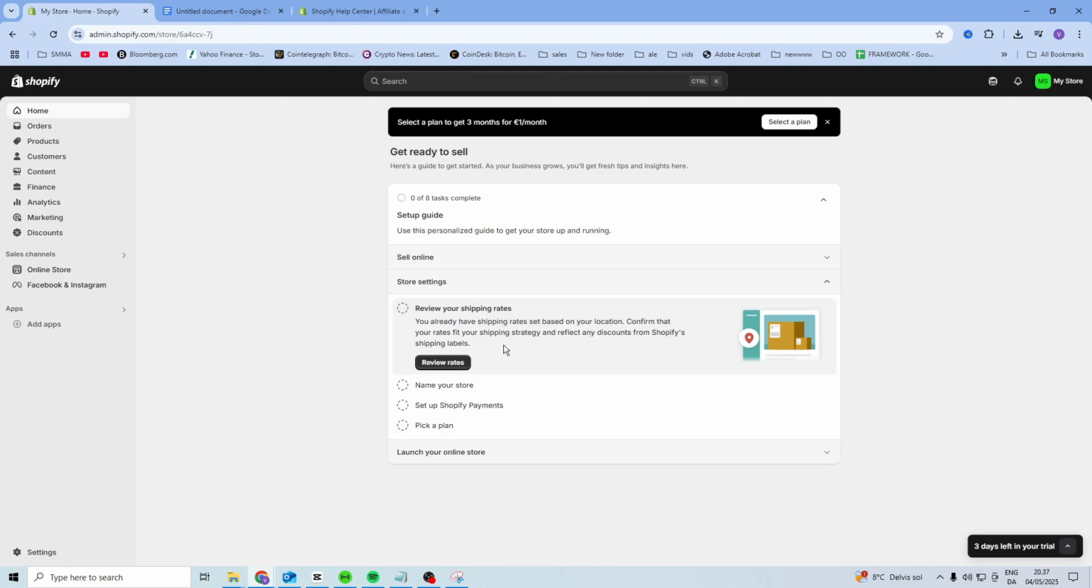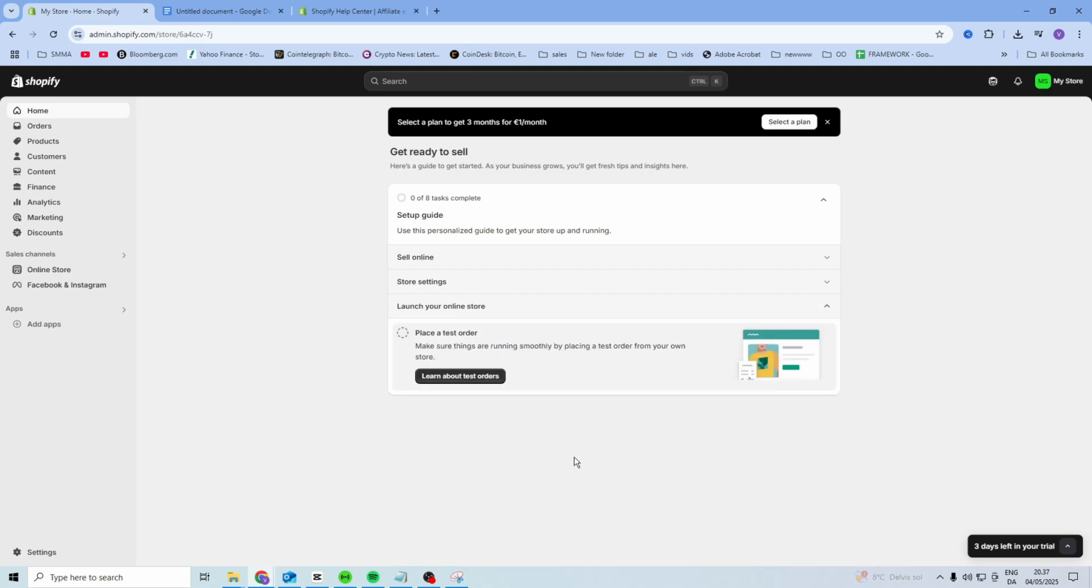Then you want to review the shipping rates, give a name for your store, set up payments, pick a Shopify plan, and then you can launch your store in here. And it's going to show you how you can get a domain, so you have another URL and all this sort of stuff. So basically all you need to do is just sign up for the free trial and follow this quick step-by-step guide, and it will show you how you can get your store launched and ready to go.